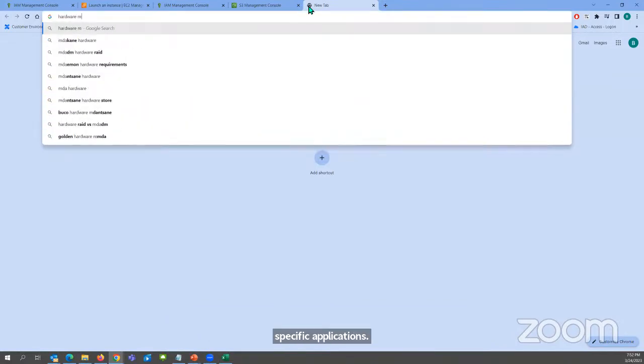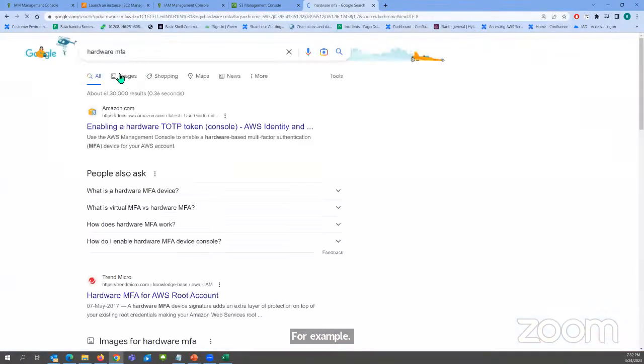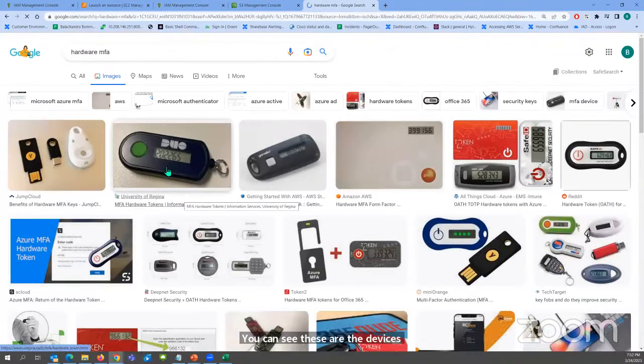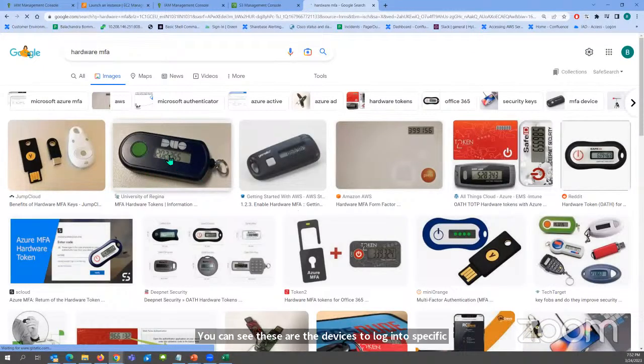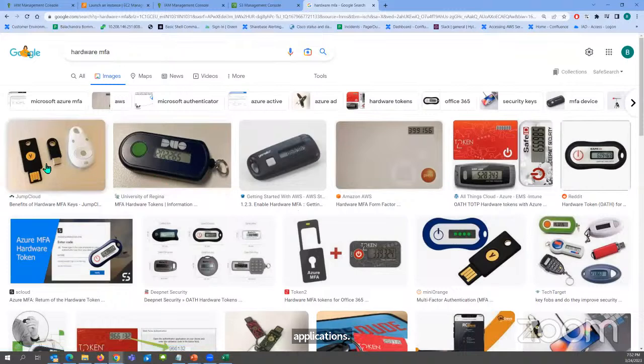For example, hardware MFA. These are the devices used to log into specific applications, such as Duo devices and Microsoft devices. When you log into applications, it will ask you to type a code. The code will be inside these hardware tokens. You need to type this 6-digit code so that you can log in. This is a hardware MFA.